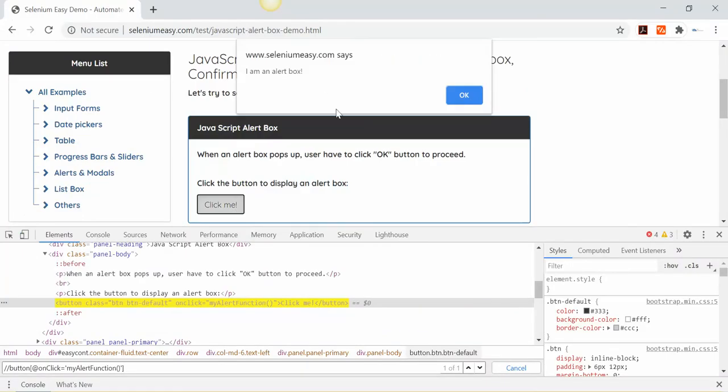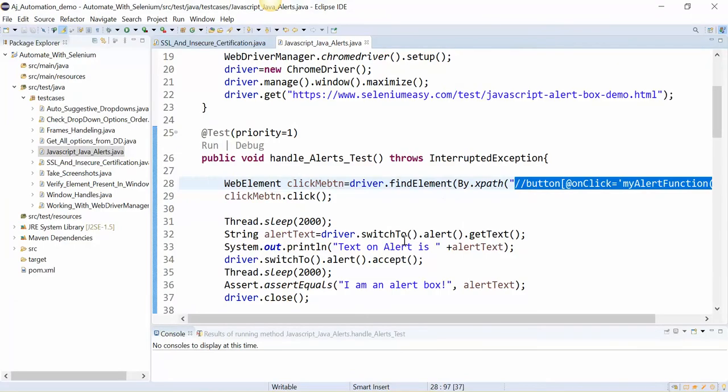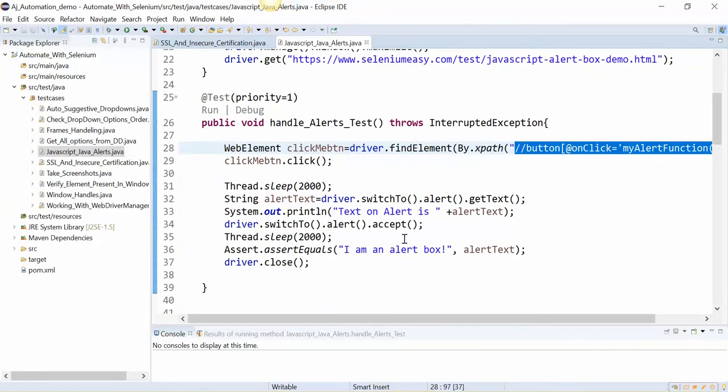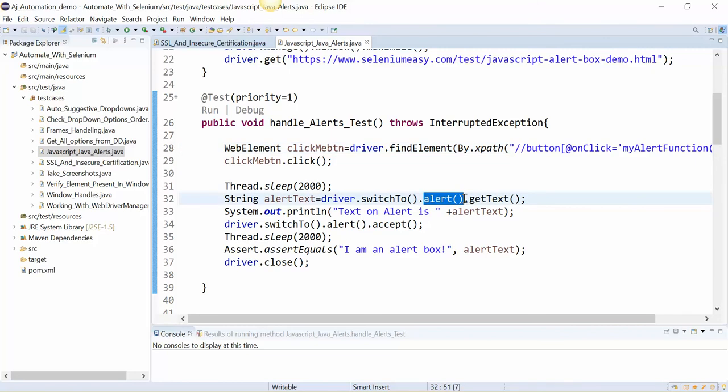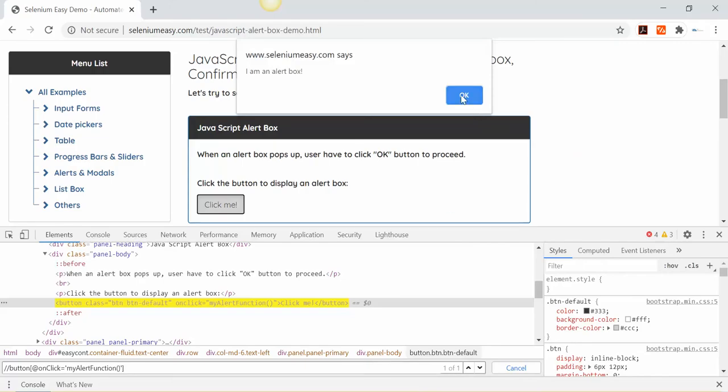Then our alert will be displayed. In Selenium, there is one function to go to the alert. You write driver.switchTo().alert(). So we need to go to this alert and call this, and then we will be able to either click on this, or get this text. These are the different methods available in the alert.